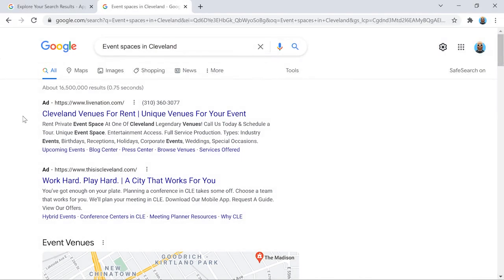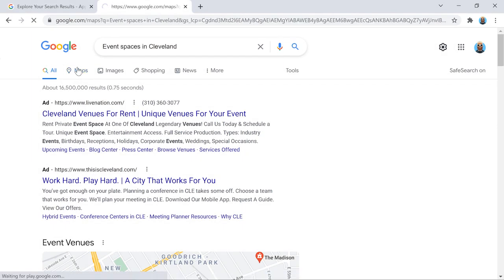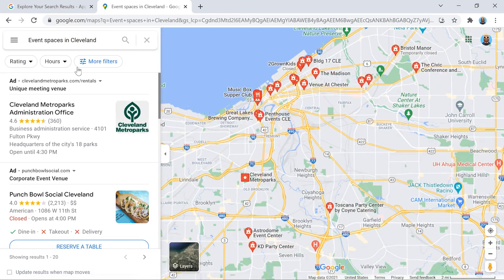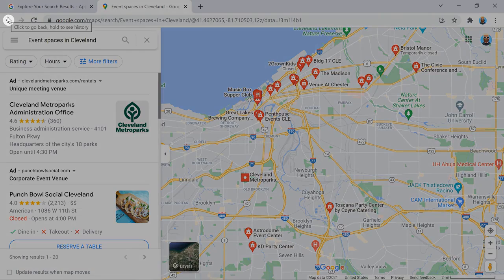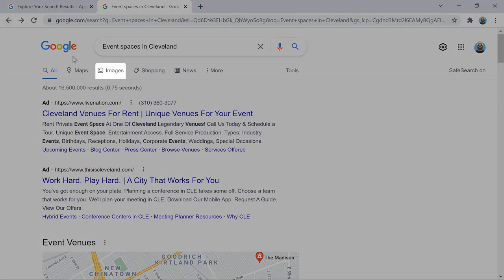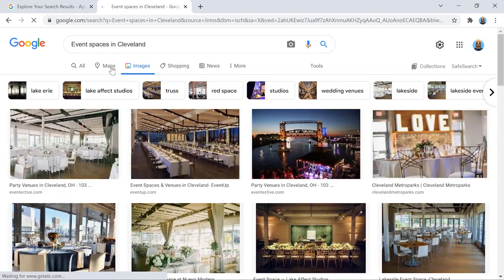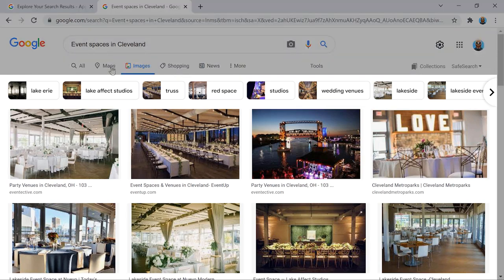If you click Maps, you'll see a map showing the results of your search. In this case, the map shows event spaces in your area. The Images tab will show you images pulled from websites that came up in search results for your query. For this search, you will probably see photos of event spaces which you can click on to see websites.